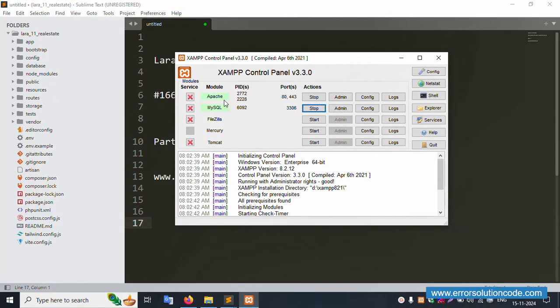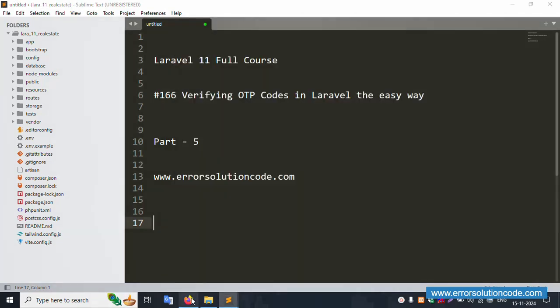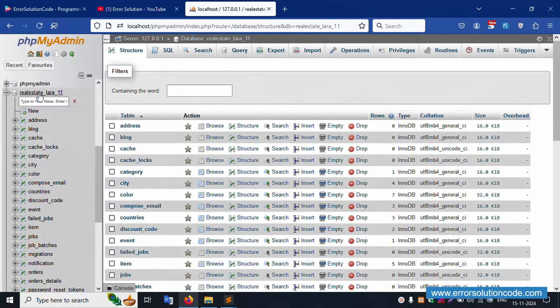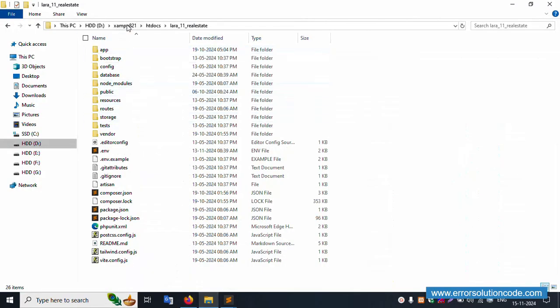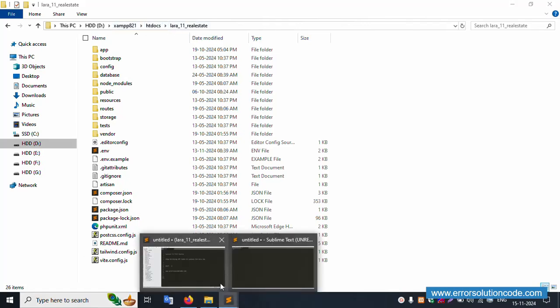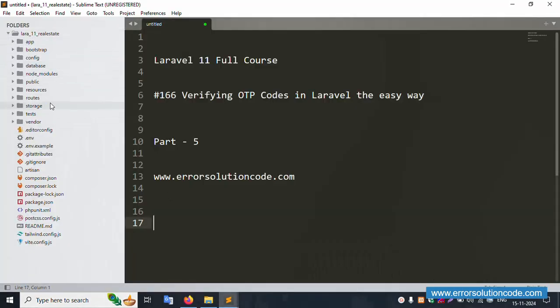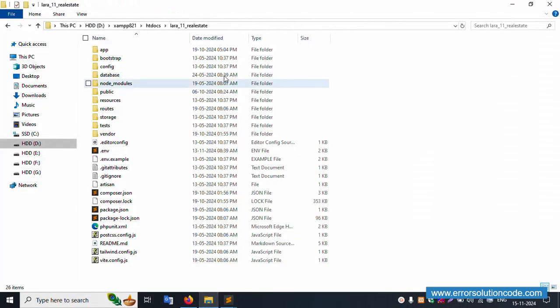Inside this, Apache and MySQL are already started, and localhost phpMyAdmin is already running. Inside this, real_estate_lara_11 is the database name, and my project is available in the htdocs directory. This project is already open in my Sublime Text editor.